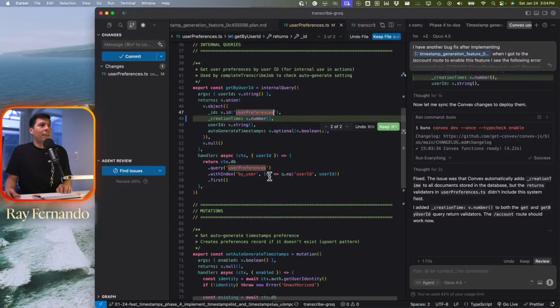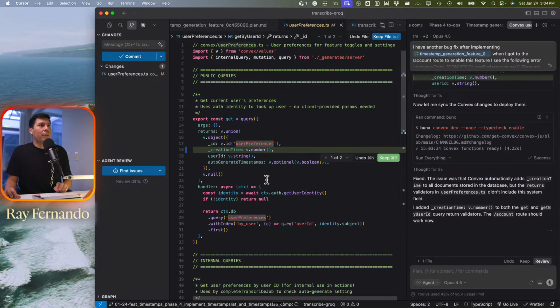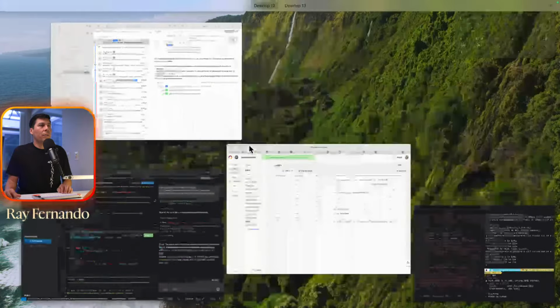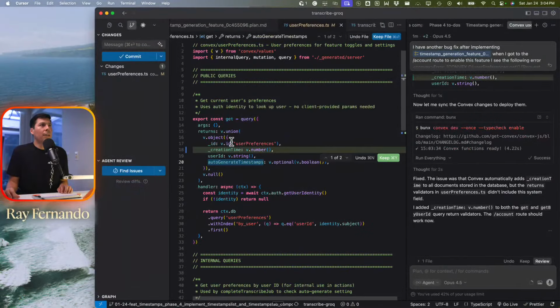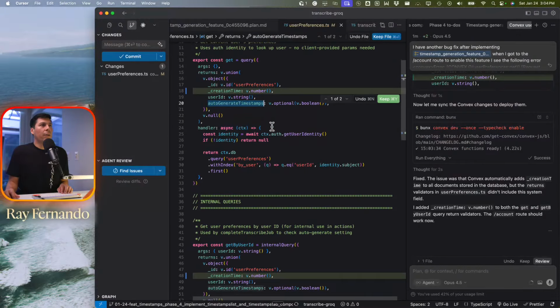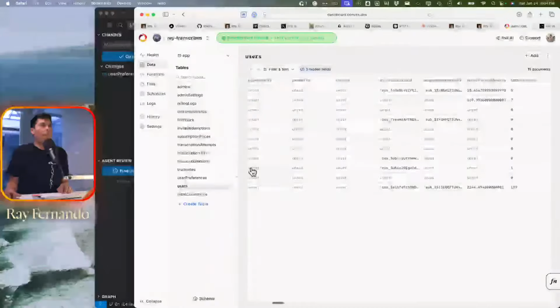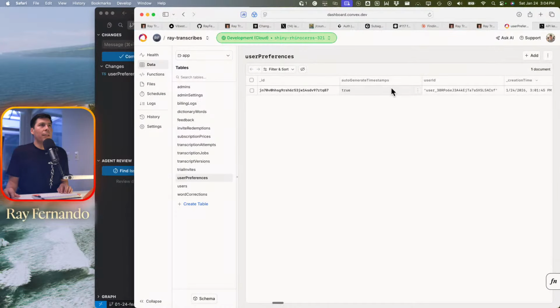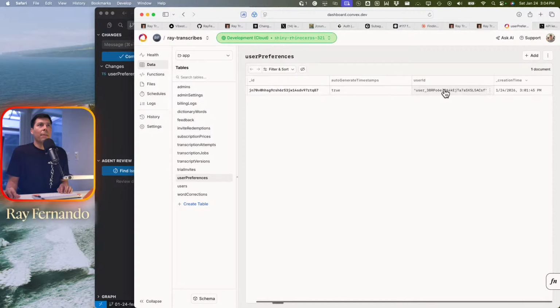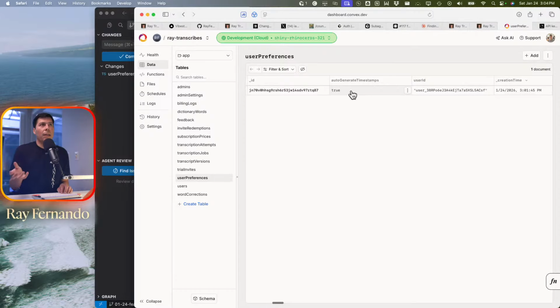Get user by ID. And then what are we saving? Auto generate timestamps. So this is under user preference and under get query args, user preferences. Okay. User preferences. And in here, for myself as this user, it's going to mark it as true. Every user ID will basically be populated from Clerk, so the Clerk user IDs will be here and I'll have their preferences saved here.